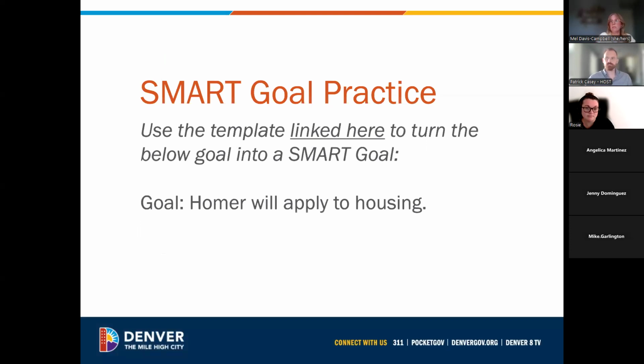So we will take a moment here and actually practice writing a SMART goal. And here's the statement that we will be turning into a SMART goal. Homer will apply to housing. Yes, this is a goal. It's a fine goal, but it's not specific, it's not measurable, etc.